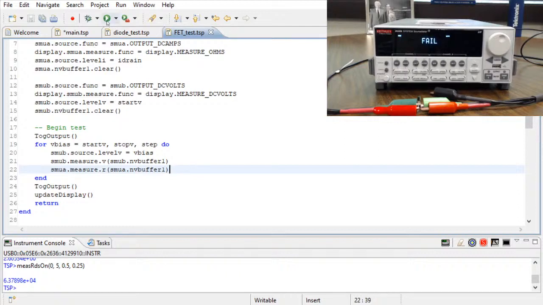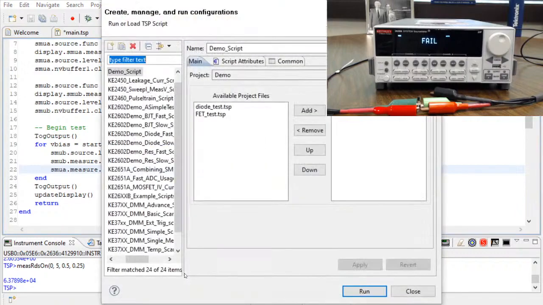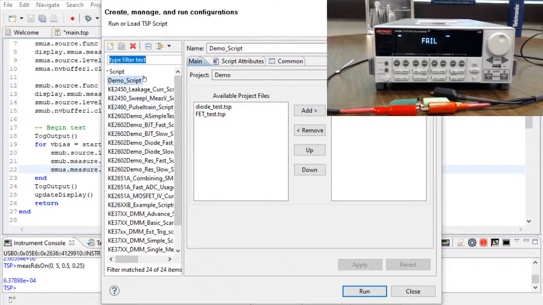The way to do that is we'll go up to this run button, not clicking the actual run button itself, but clicking the little drop down and run configurations. This will open a wizard that may look a little complex, but I promise you it's not that bad. What you do is you select a project over here on the side. It auto-selected the demo script since that's what we're working in right now. And you see the different project files that we have in that demo project. So I'm going to add both of them over here to the load order of our script.